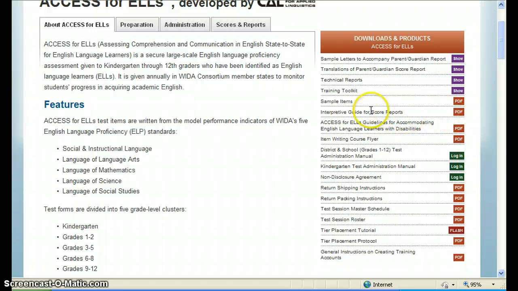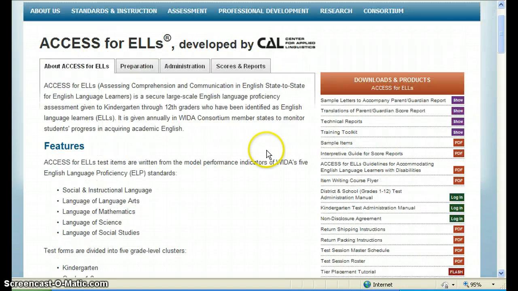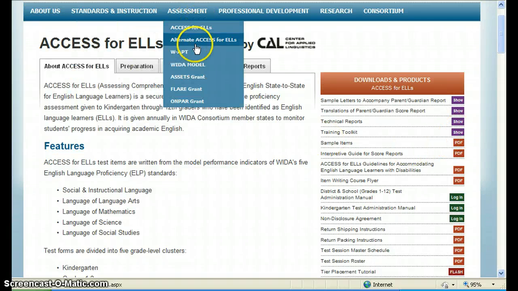So, anyhow, one other great resource here, and one that I think you'll need agency in this week, is the Interpreter Guide for Score Reports on the Access for ELLs. This is where you'll access it. And then, of course, sample items if you're interested in taking a look at what they offer.